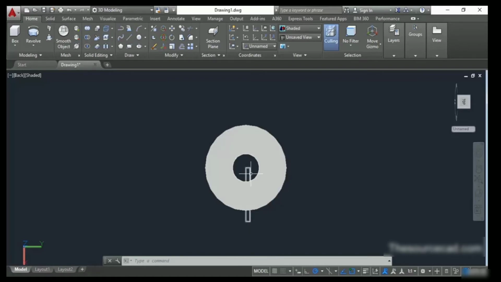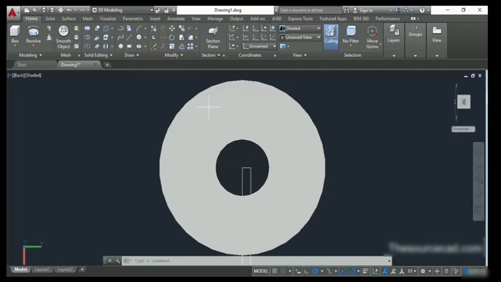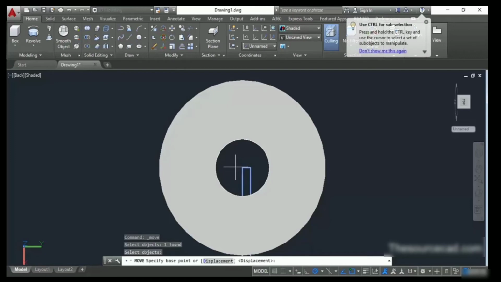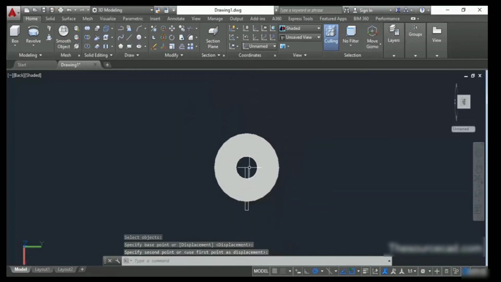Now we need to make sure that this rectangle snaps exactly at the center. So for that, zoom and go to this move command, select the rectangle, press enter, and now select this midpoint and make sure that this midpoint snaps to the center point. So click on this center point. So now we have this correct geometry.